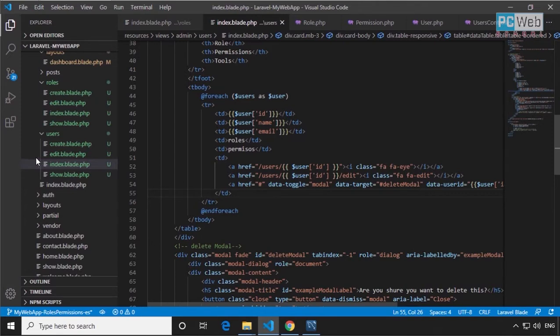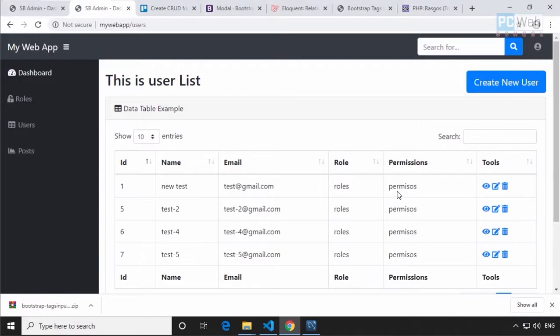if I go to the index of this file, here, as you can see, we have these two columns where I'm showing simple text, roles and permission, but I need to bring the real roles and permission for each user, right? So what I want to do now is show those.